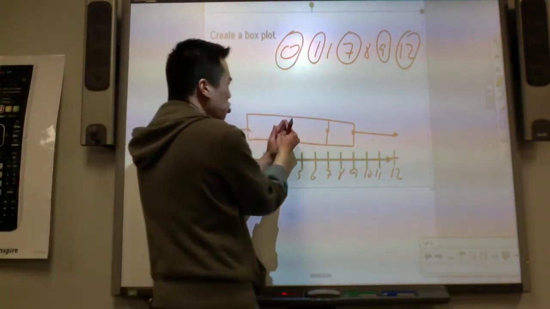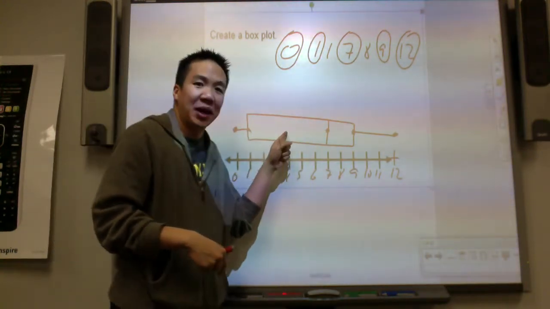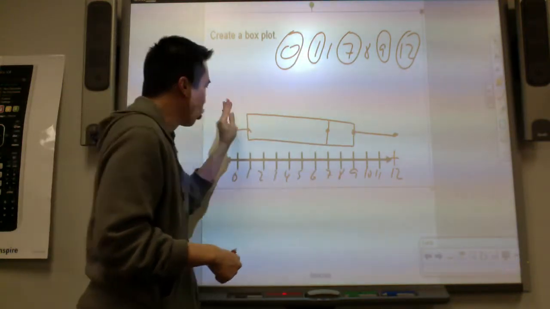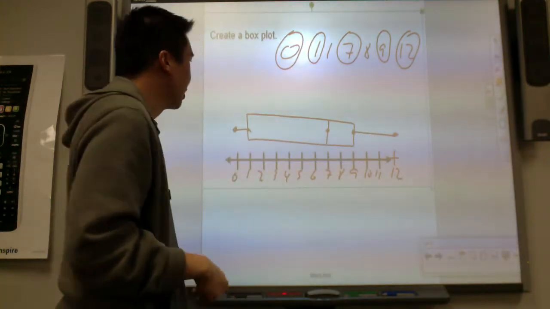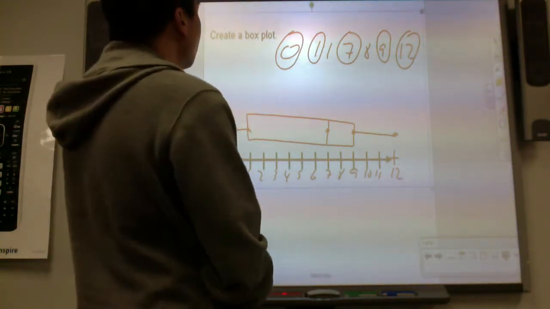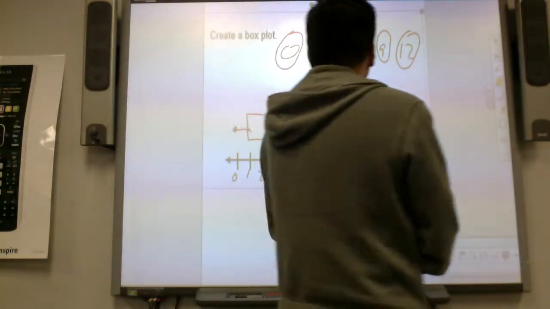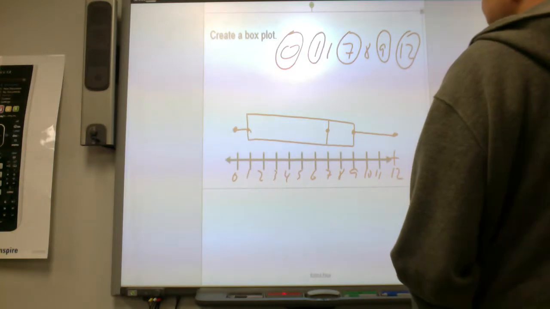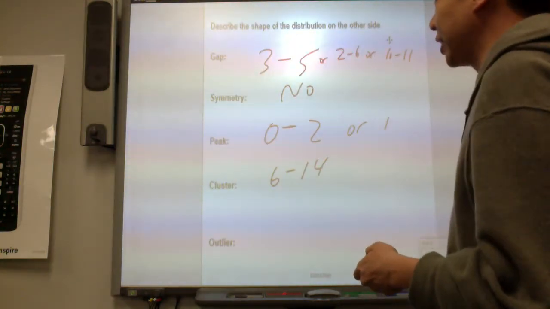Whoa, look at this huge spread between 1 and 7. Does that mean there is more data in here? No, it's the same as everything else: 25%, 25%, 25%, 25% of the data is there. So we already described our data.